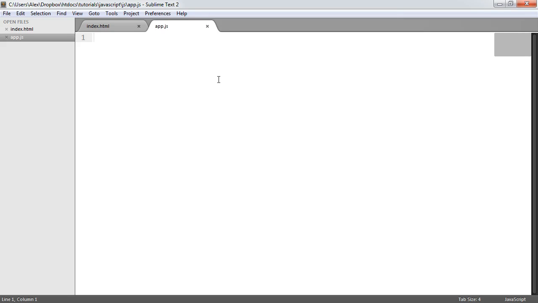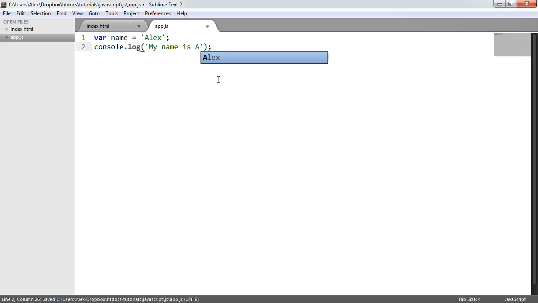So let's take a little example, and we'll go ahead and create a variable called name, and we'll call this Alex. And we want to go ahead and console log something out. Now I want to console log out a sentence, so the first thing I'm going to do is construct the sentence within this console log parameter, which is a string, and I'm going to say my name is, and we want to output Alex here.